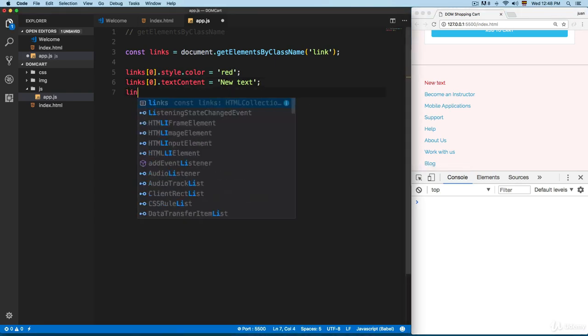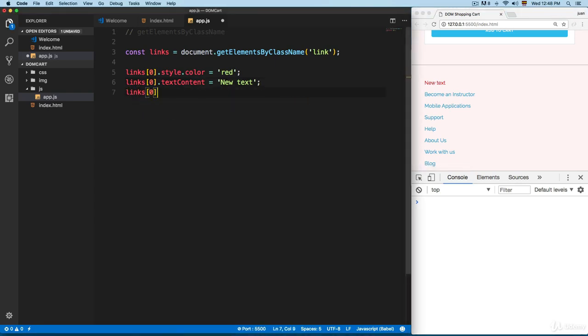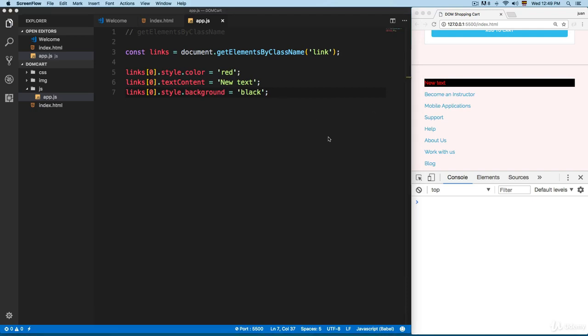You can also change the background color and any property. Remember that you can change any property here. Style.background equals to black. Save this, and you can see now this is in black color. So you can also use querySelector and getElementsByClassName to select an element. So for example, I'm going to remove this.